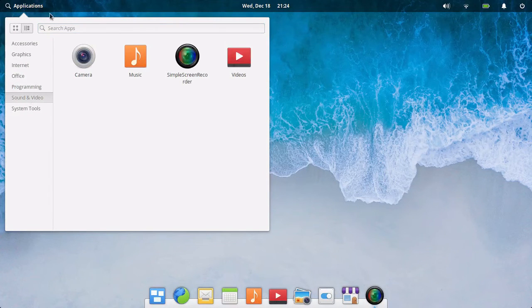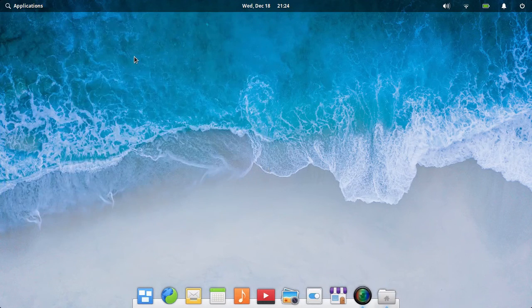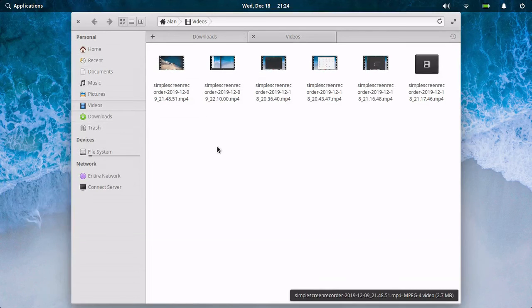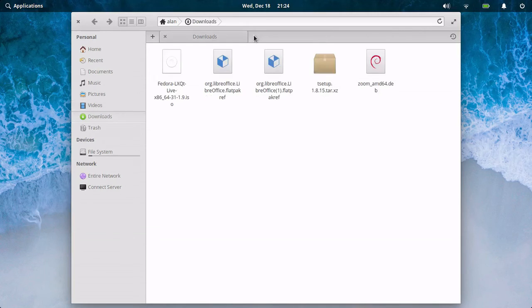Then you have sound and video. You have your camera app for webcams. And then music. Simple Screen Recorder I installed. It doesn't come with it. It's what I'm capturing the video with. And of course videos. And then system tools. Then you have files right here. Now, this is a different file manager, as far as I can tell. Now, I'm not sure what it's based off, but it's not Nautilus, it's not Dolphin, it's not Thunar. Of course, it's not Dolphin because Dolphin's Qt. What am I thinking? But it's different. But it's their own fork of something, or it's their own file manager that they develop. But I think it looks pretty nice.